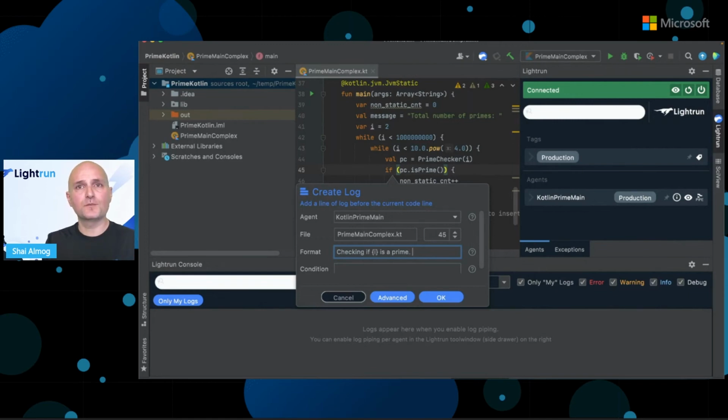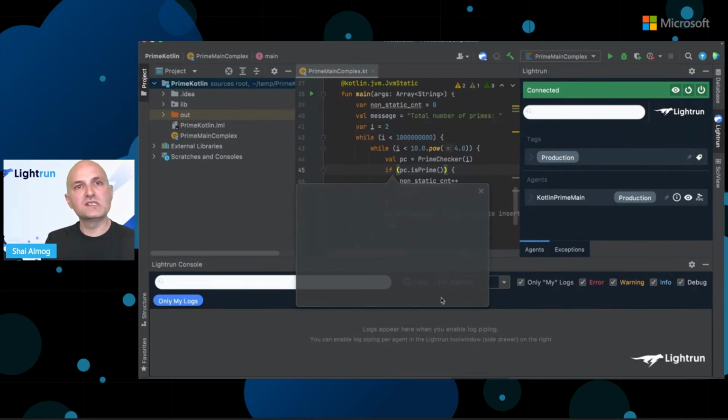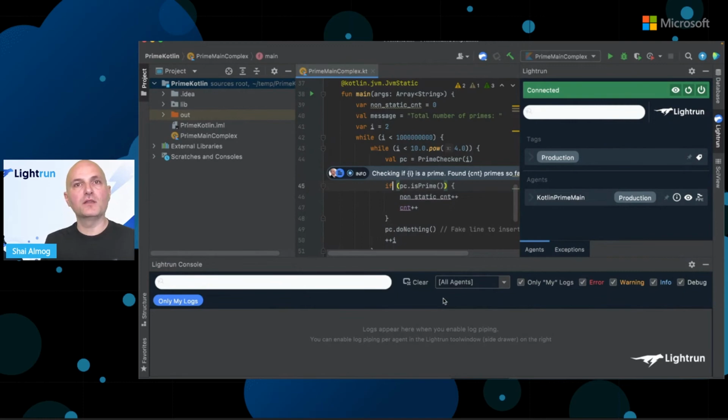I can also invoke methods and do all sorts of things, but here's the thing. If I invoke a method that's too computationally intensive, or if I invoke a method that changes application state, the log won't be added. I'll get an error. After clicking OK, we see the log appearing above the line in the IDE. Notice that this behavior is specific to IntelliJ or JetBrains IDEs. In Visual Studio Code, it will show a marker on the side.